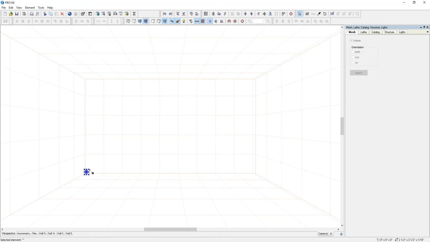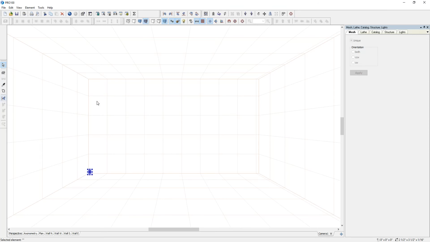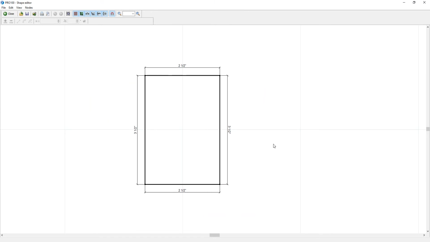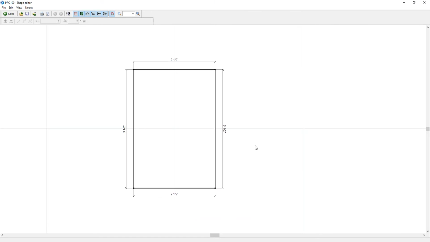Don't worry about it, just go to the shape editor, which is this one here. Now I docked mine here on top, but you can always dock it wherever it's fine with you. So I'm going to go to shape editor, and this is what I have. So now we're going to start making the shape.